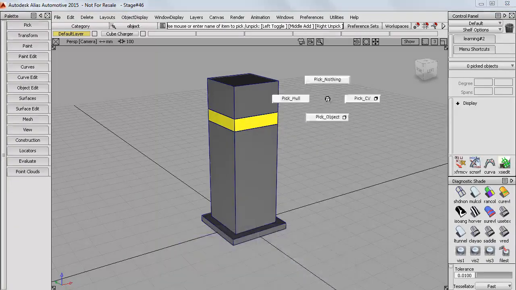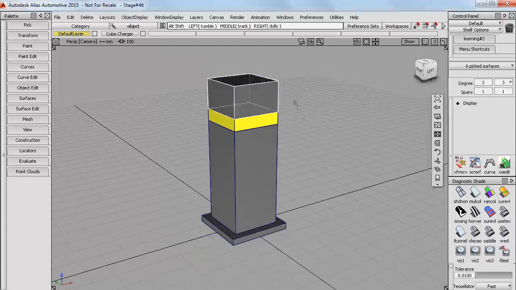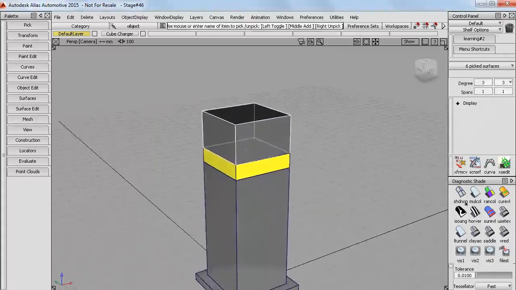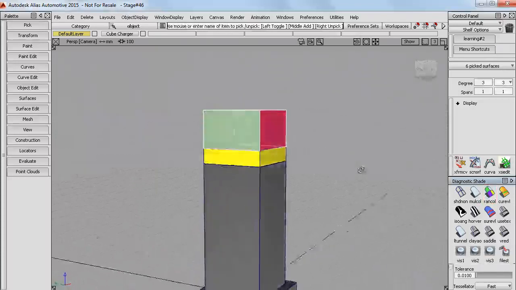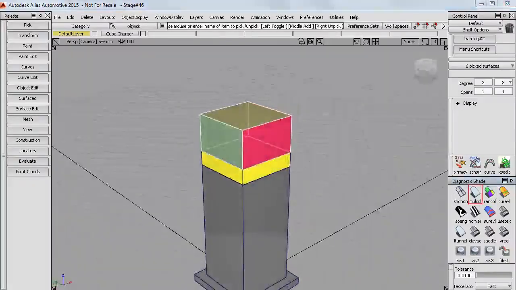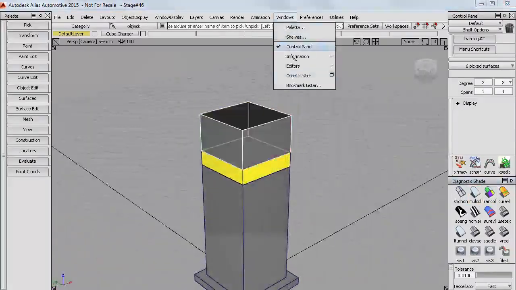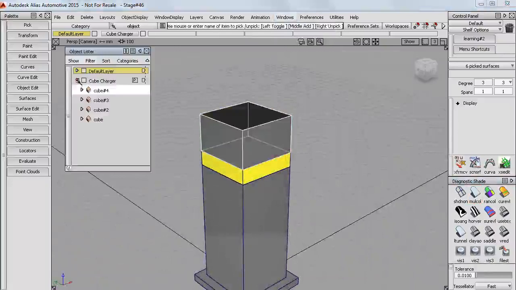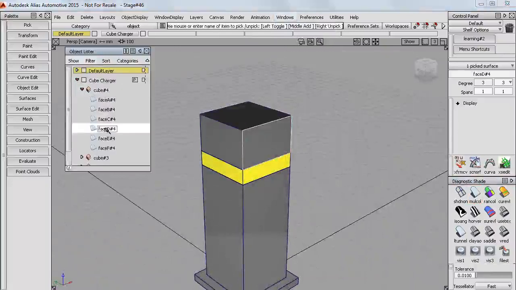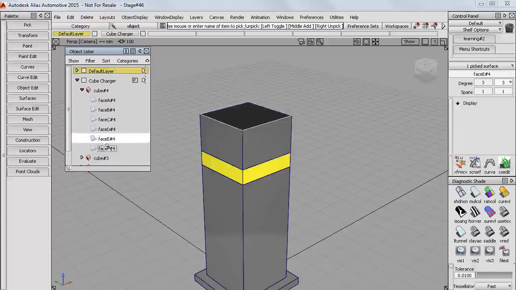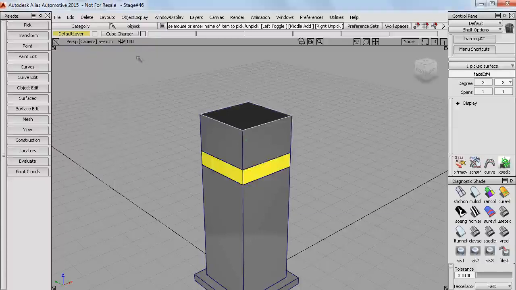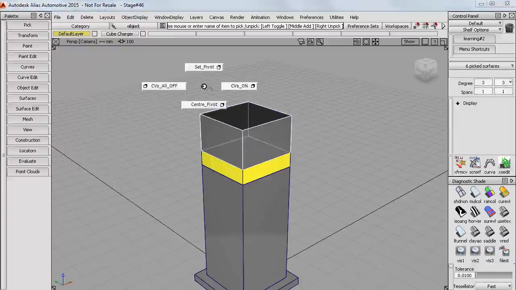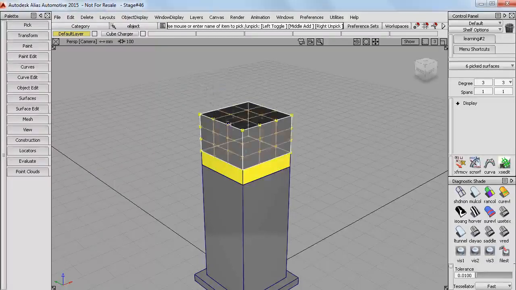So I'll start by using Pick Object to select the top cube. And if I use the random colour shader here, you can see that it's made up of 6 different faces, which I can also see in the Object Lister, where it shows the cube as a grouped node of 6 separate surfaces. So if I want to work with the CVs on the cube, I can select the object and use the marking menus to turn on the CV display.